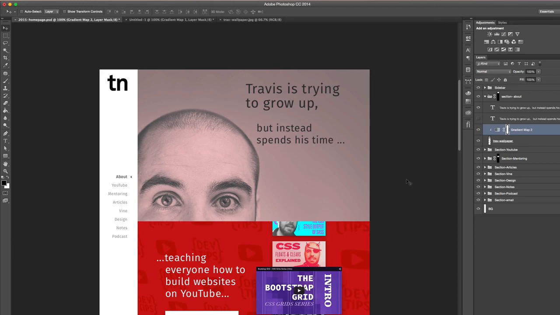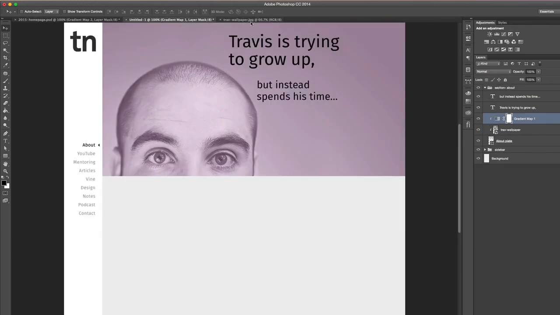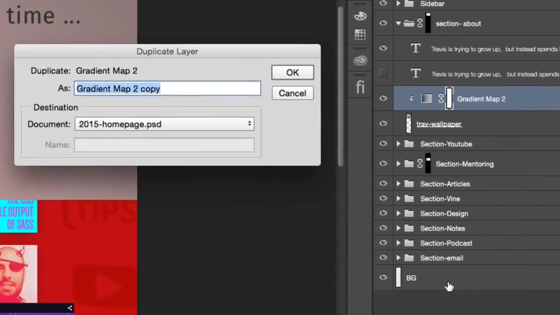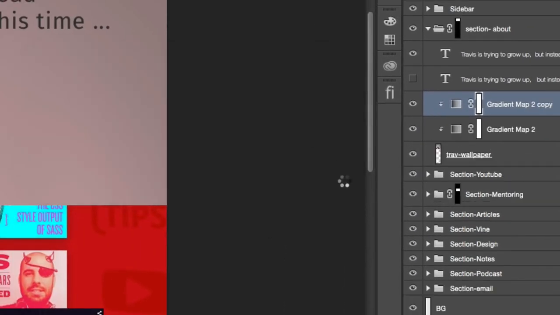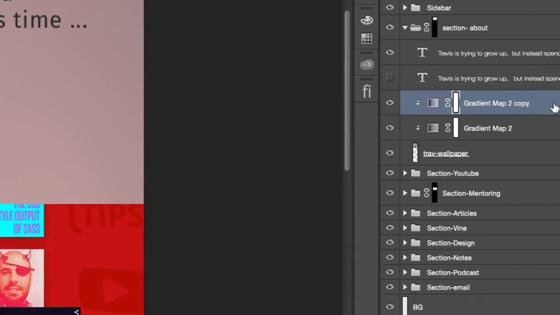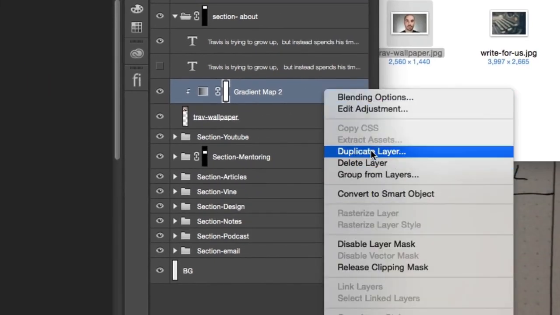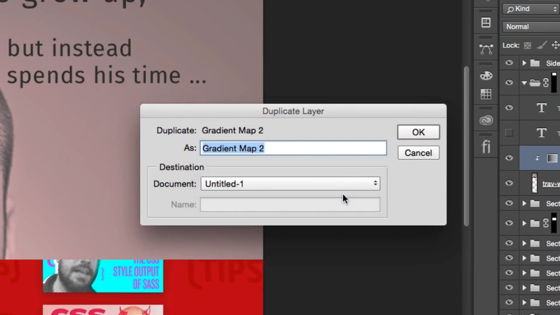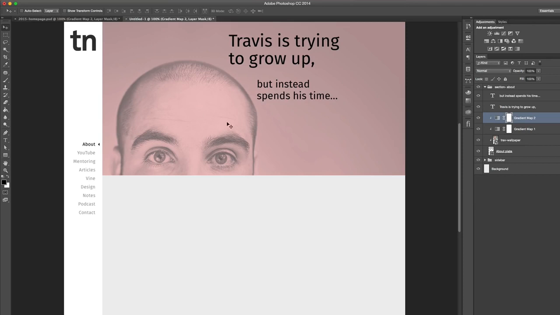You can duplicate layers between different files. And how you do that is you right click on a layer and click duplicate layer. Now you would think, oh yes, I'll just duplicate here and now I have two of these. Well, you can duplicate it to a new file, right? Here's the one that we're working on. I haven't saved it yet, so it's called untitled. I'll click OK, and then when I go back here, I'll get rid of that.